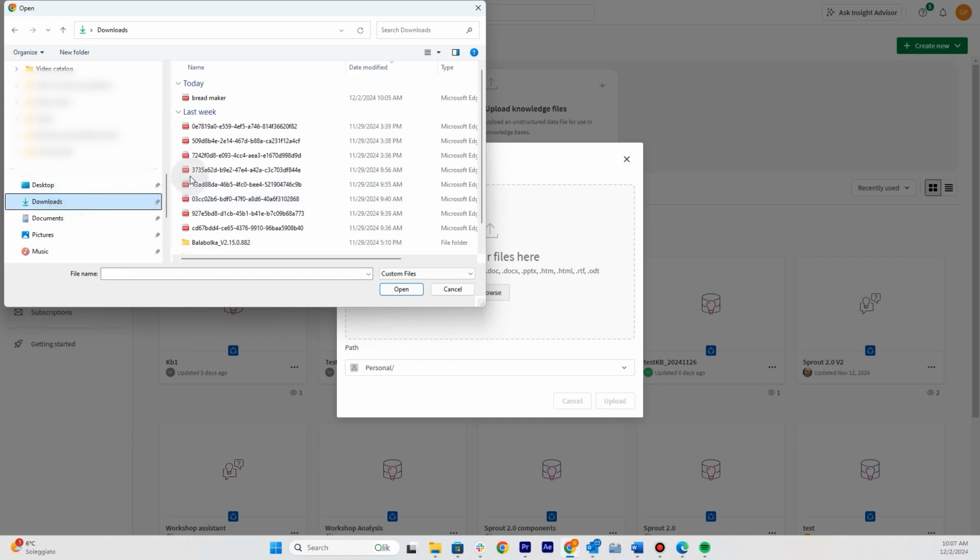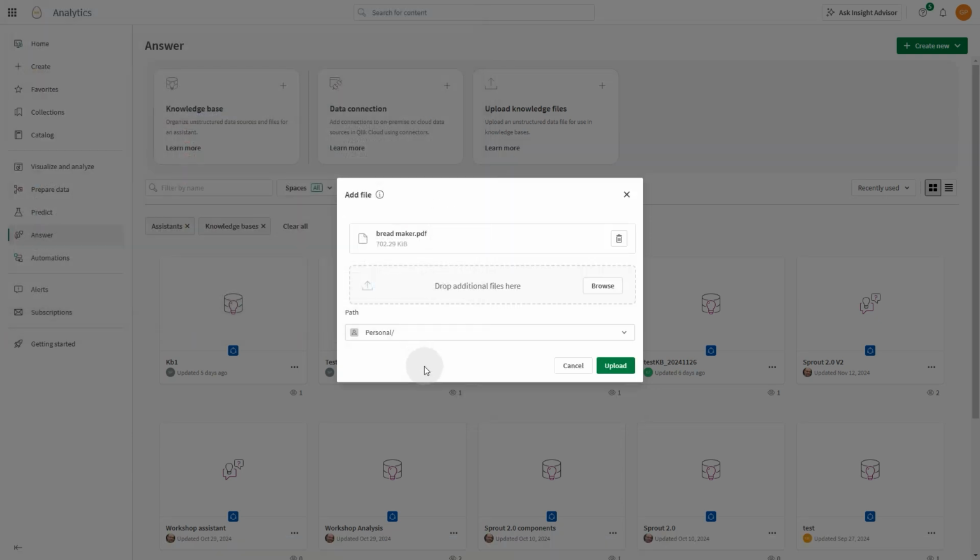You can upload an unstructured data file for use in knowledge bases. Supported file types include TXT, PDF, DOC, PPT, HTML, and others. Please visit the Qlik help site to see all supported file types. Select a destination space for the files.